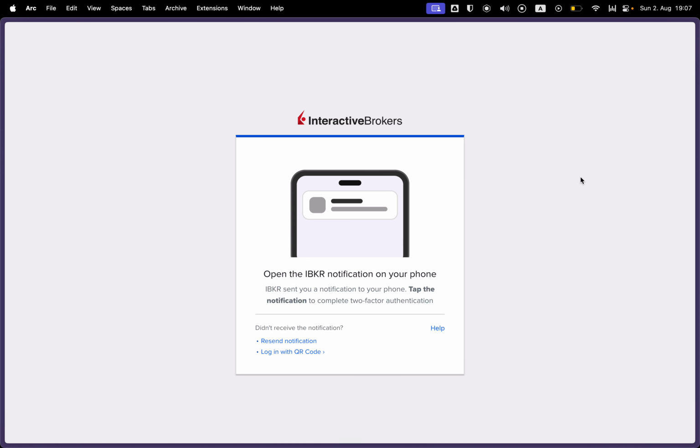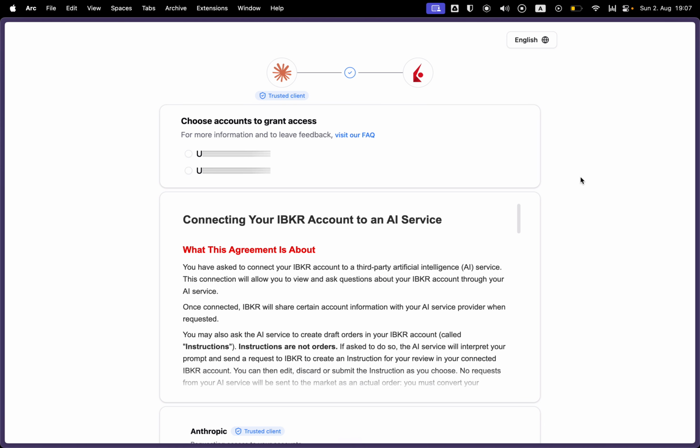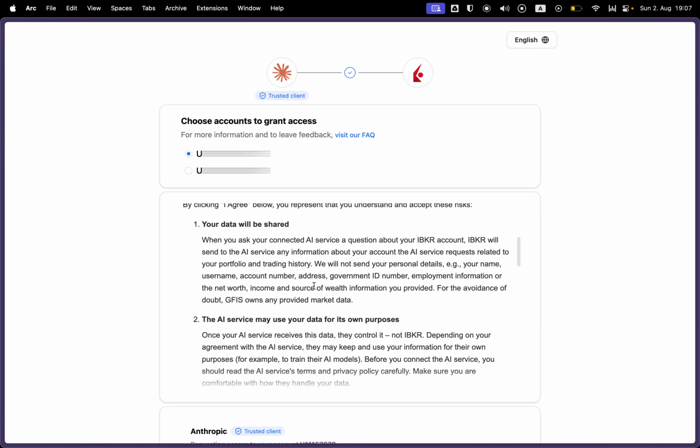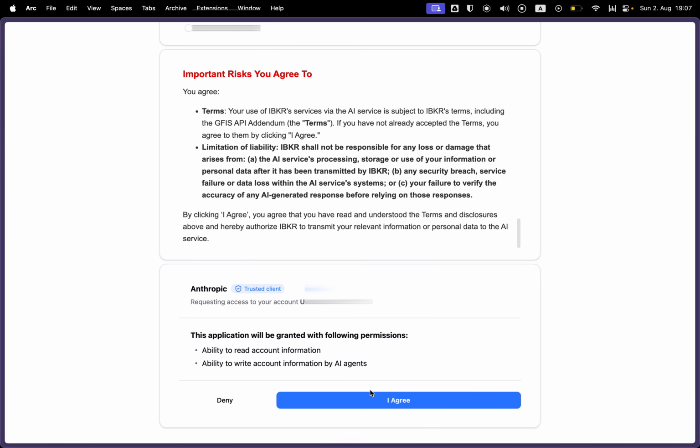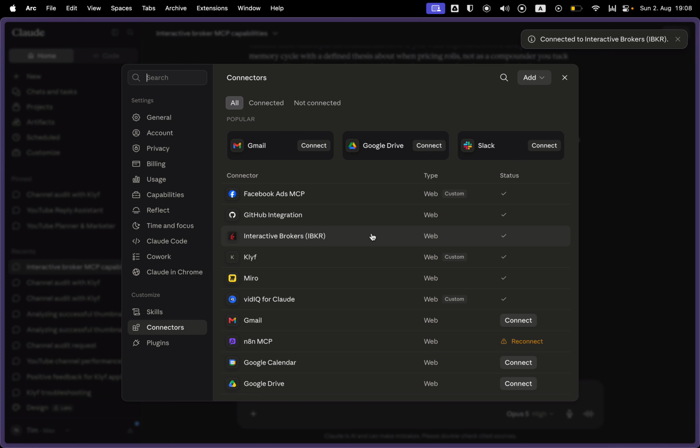Once you enter your username and password, it will ask for your verification. Once the connection is verified, it's going to ask for the accounts to which you want to grant the connection. You need to select one of those accounts. Then you need to read through the terms and conditions, and agree to them. And this is it. Now the Interactive Brokers MCP connection is established.